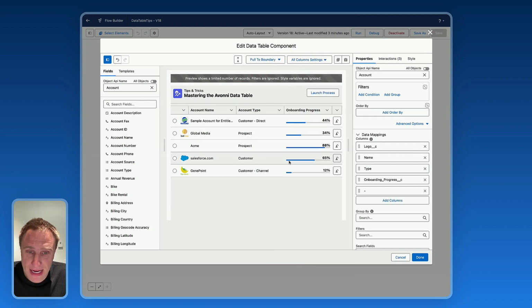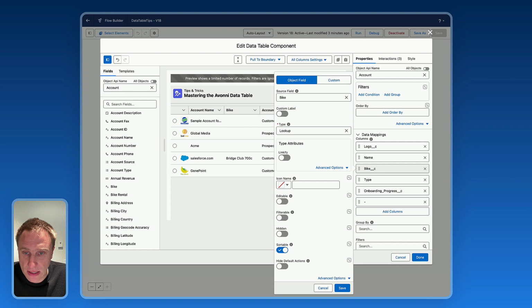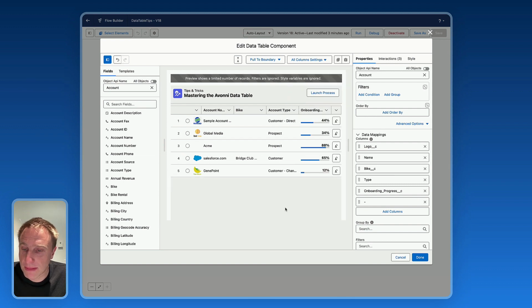Next tip, how you can add a lookup field and make that lookup field editable. So I will just drag the bike field right there. It's a lookup field. Select the column, lookup, linkify that, and you can make the lookup field editable. Save, so users will be able to change the lookup field directly from there. That's for the other tip.